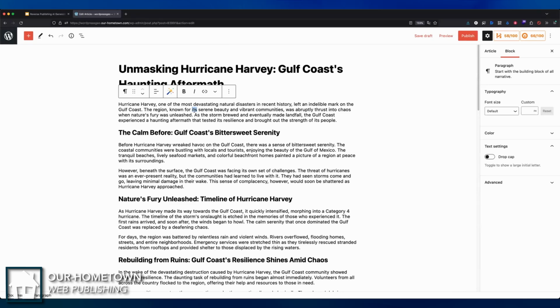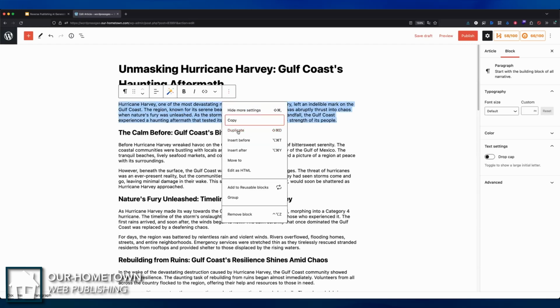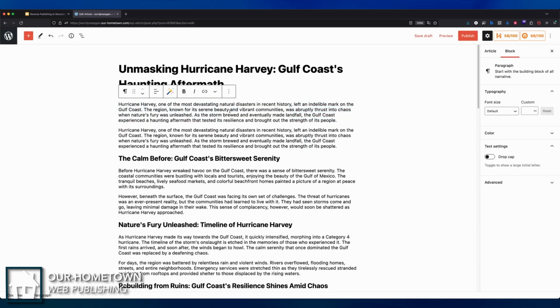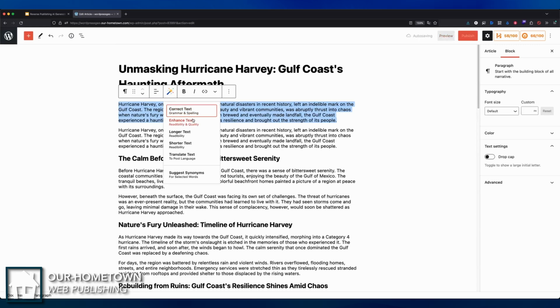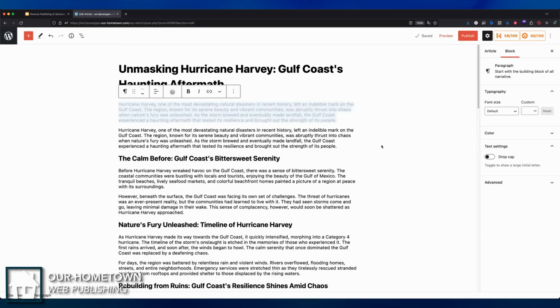We take a look at this first paragraph, and maybe we just want to enhance the readability. One of the most devastating, indelible marks... I just want to pay attention to what it's going to be changing. I was just wondering, is there an easy way to track changes or anything? Maybe not. Well, I could just duplicate the block. Oh, okay. Yeah, that's a better idea. So I'll duplicate the block, and then we'll run the AI enhancement on one of them so we can compare.